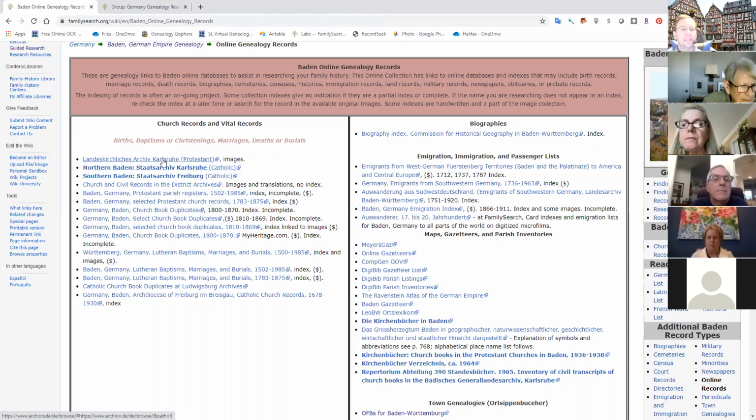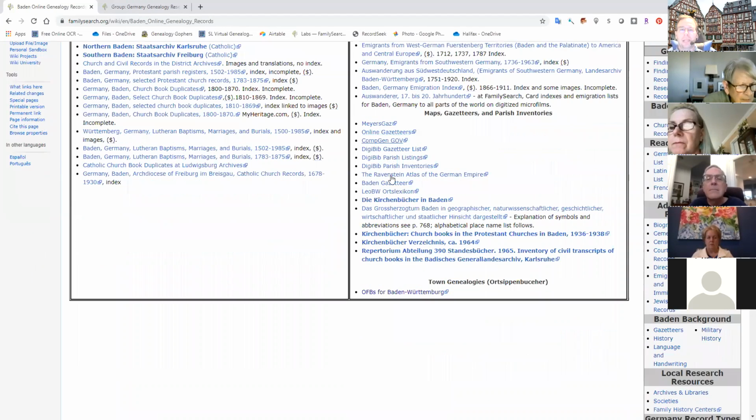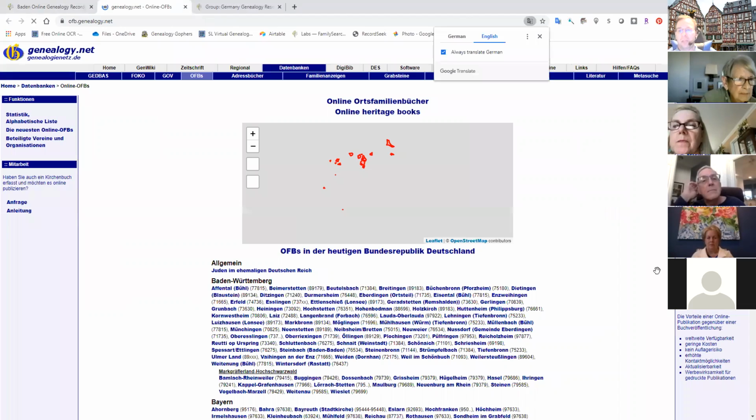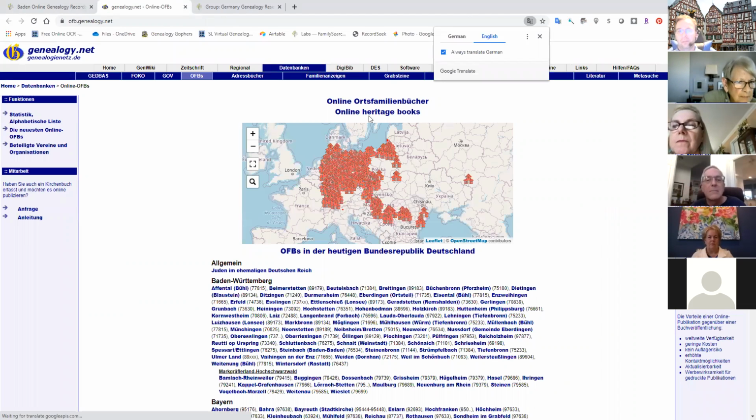So you get this nice list of records that are available. So as I said, some are pay and some are free. You have biographies, you have immigration and emigration records that are available, maps and gazetteers, town genealogies, and so here you see the Orts family books for Baden-Württemberg, and this is going to send you right back to that page we were just on.